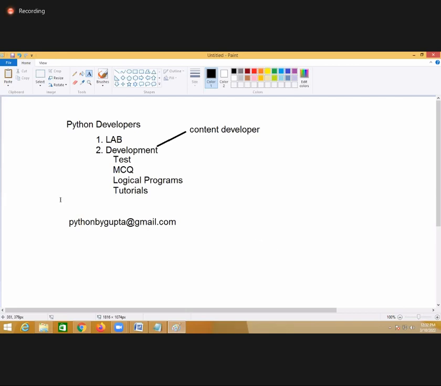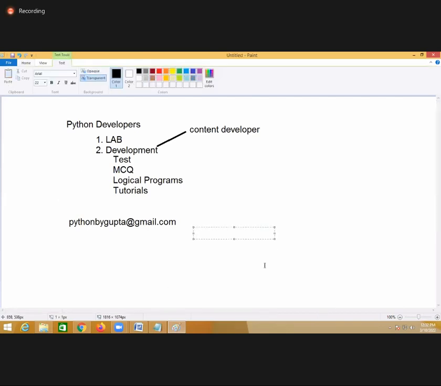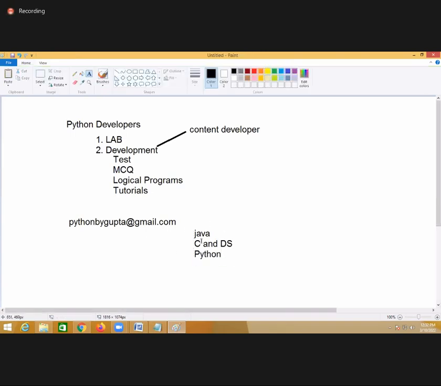This is not only for Python. If you are good in Java, C, and data structures, and Python, there is recruitment for three subjects: Java, C and DS, and Python.